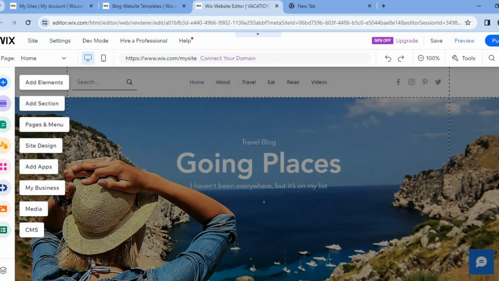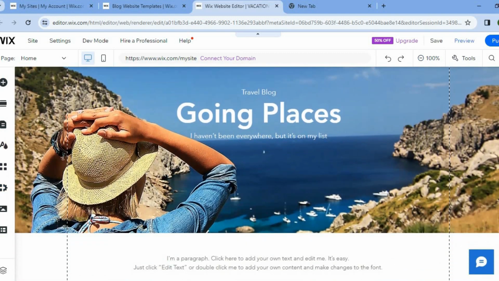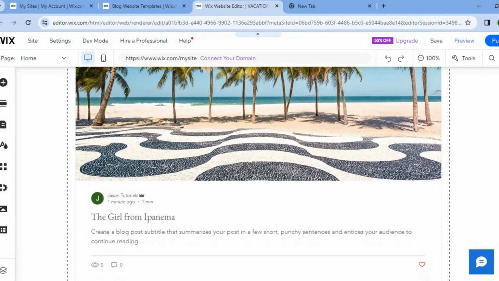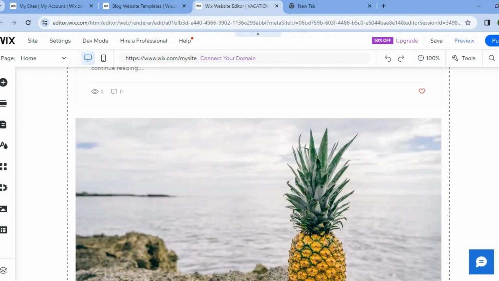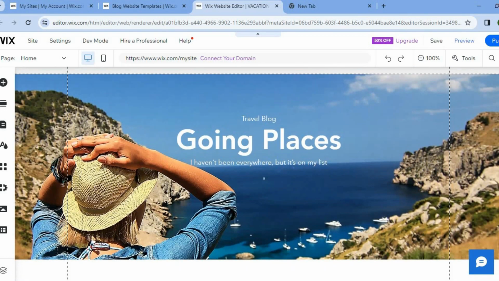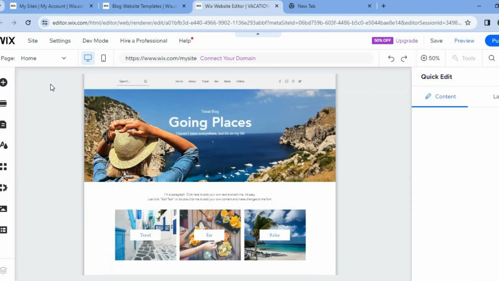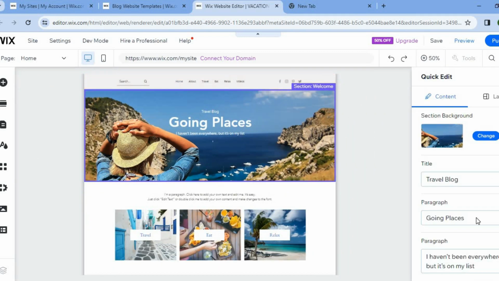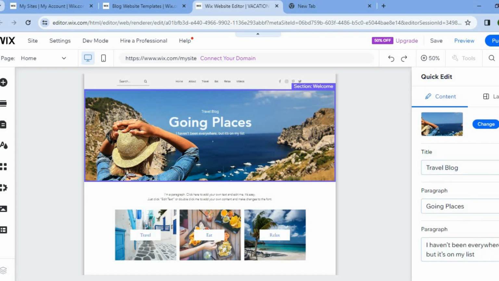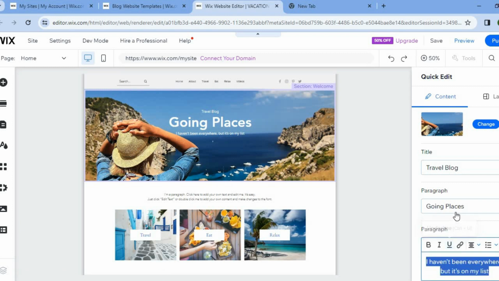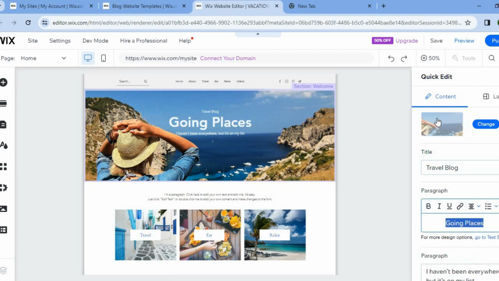After tapping on the plus 50%, at the moment, this is how our website looks, so you can see it right here. Now to start editing it, all you'll need to do is hover over the section that you would like to edit, then tap on Quick Edit in the top left hand corner. After you have done that, you're going to see a pop-up window appear on the right hand column. From here, you can tap on any section that you would like to change, whether it be the paragraph, the title right here, or the image. You can tap on Change Image.